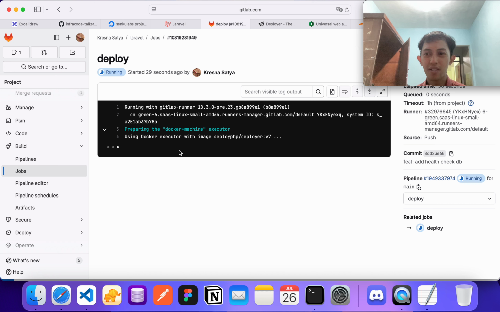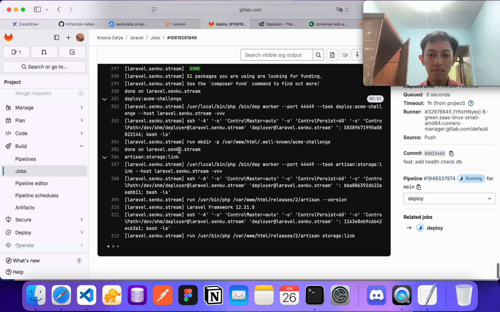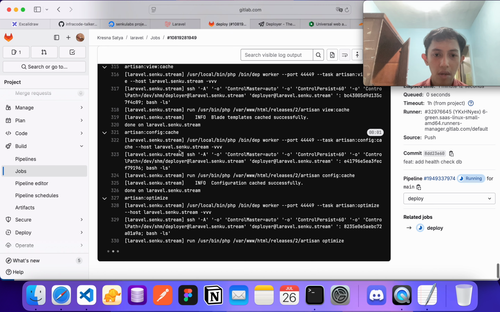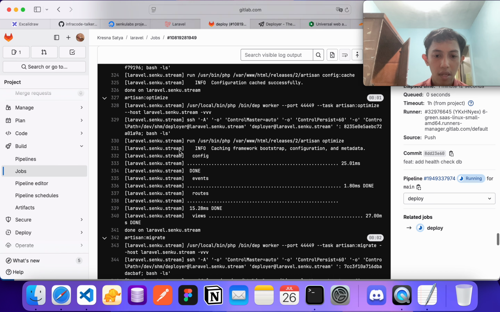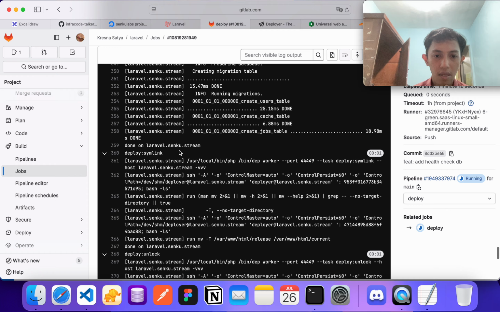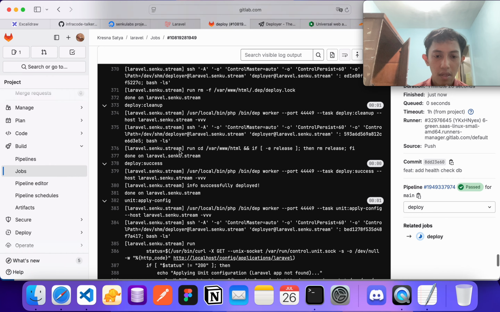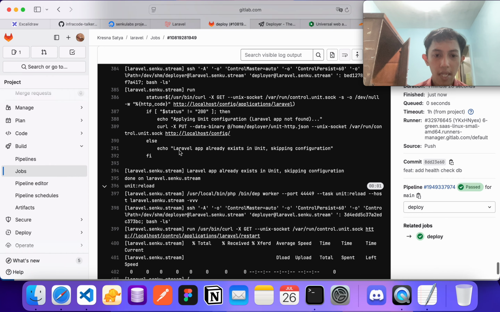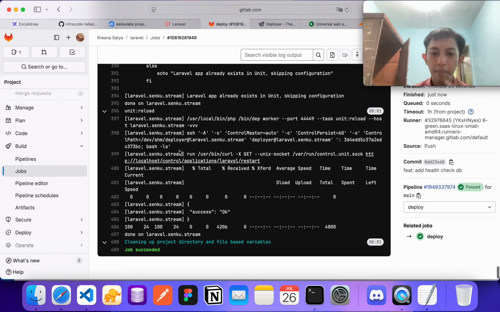Before the closing, let's see the result. I wish everything runs well here. Yep, done. Acme challenge already created. Storage link finish. Optimize finish. And then done. Migrate done. Symlink done. Deploy success. Apply config. Unit reload. Yep, everything runs well.